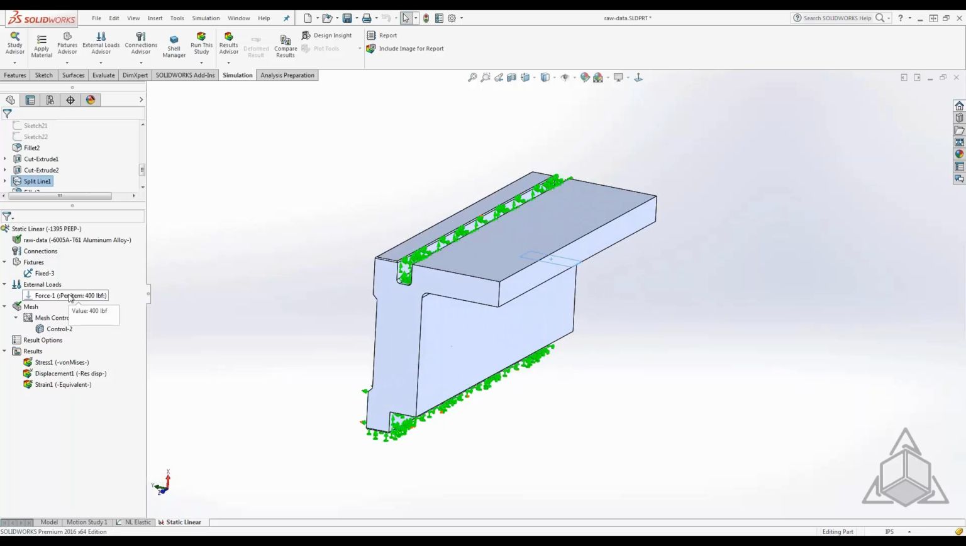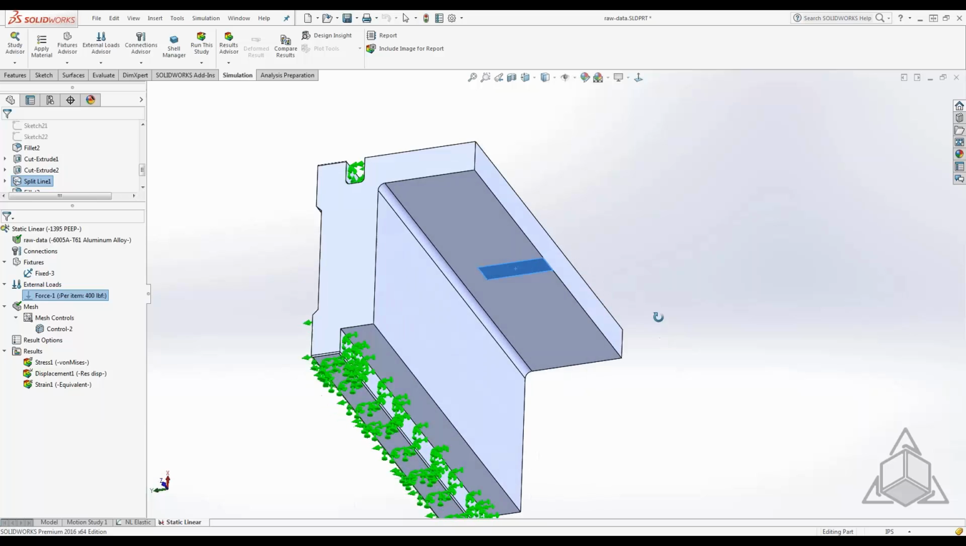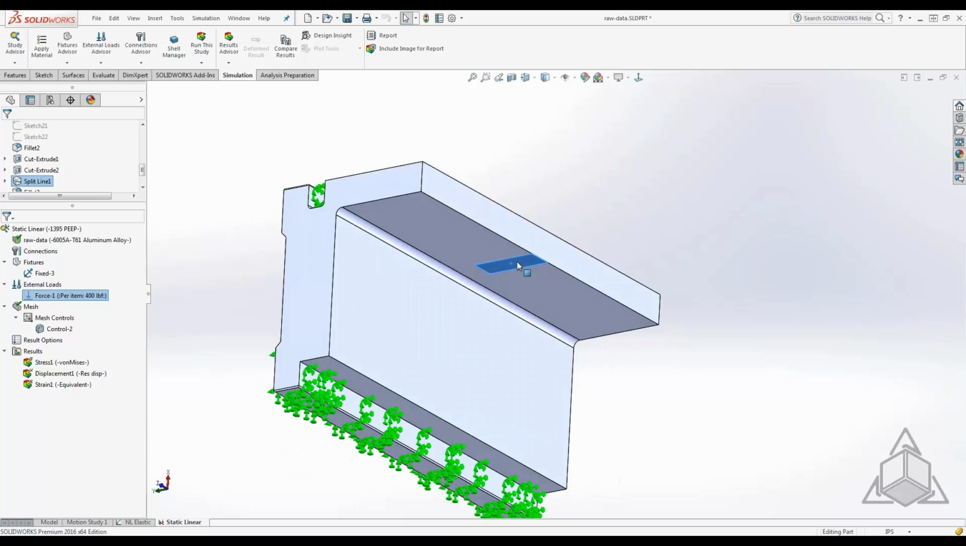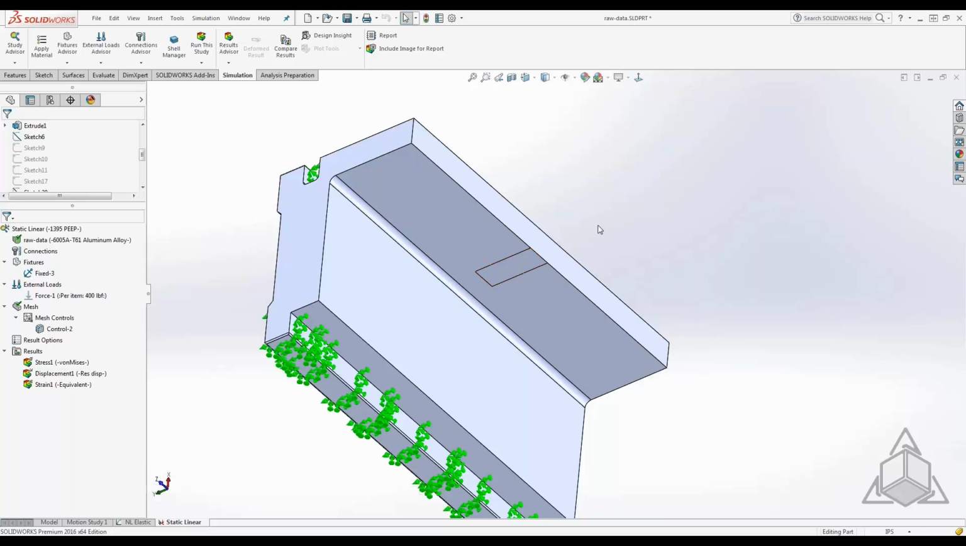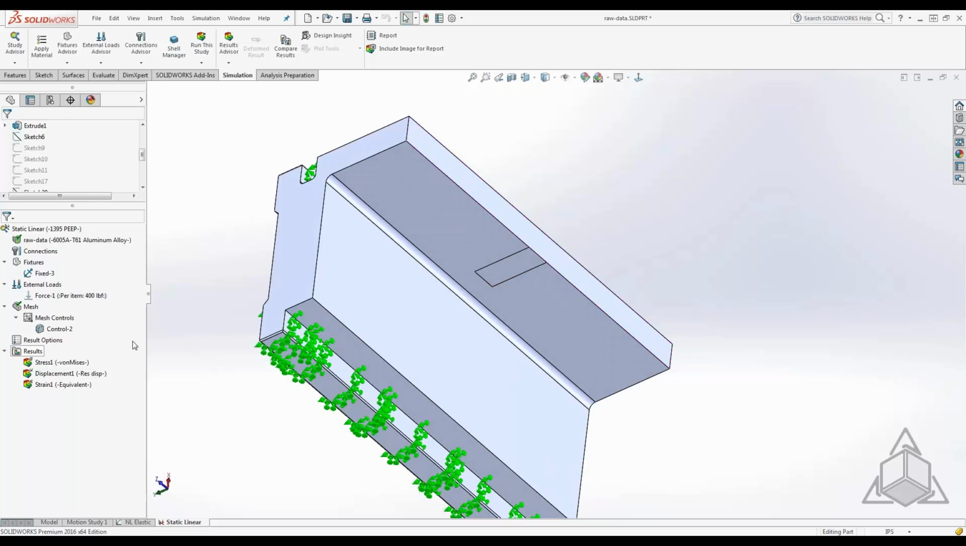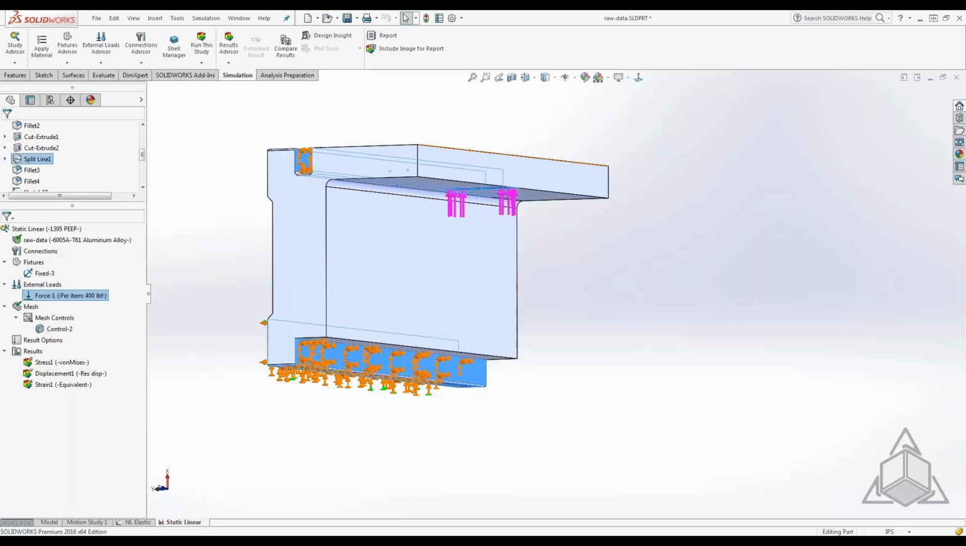There is a force being applied on this surface area right here. The reason why I picked this surface area is because typically a tensile stress machine has a tool which looks very much like this, and it sits right on that face. So I took that exact surface area and split that face to create a focal point for the force, which is 400 pounds going in the X direction.